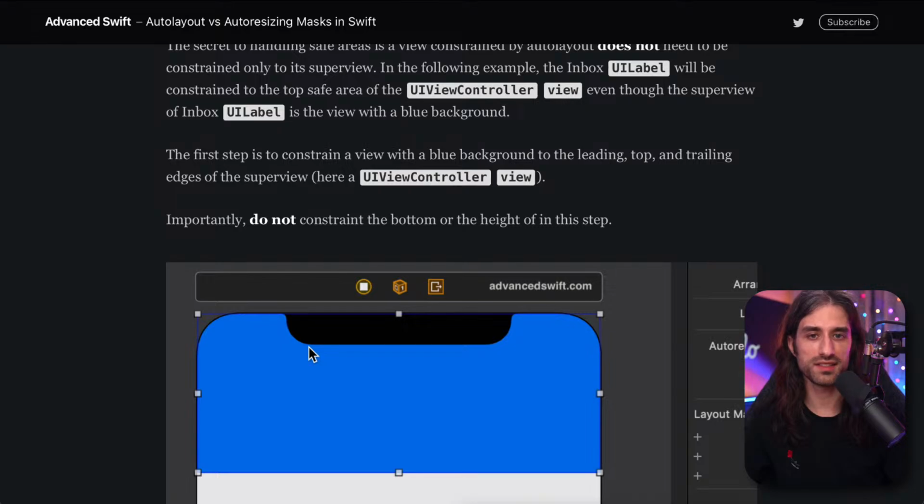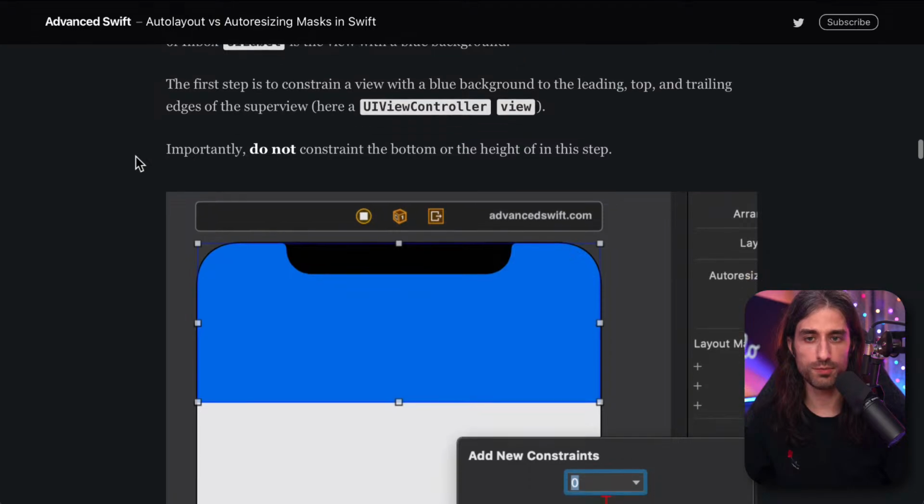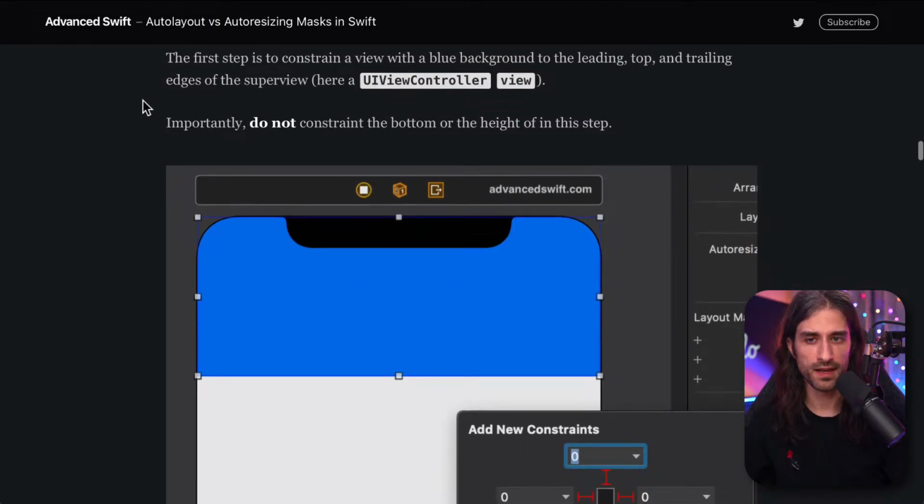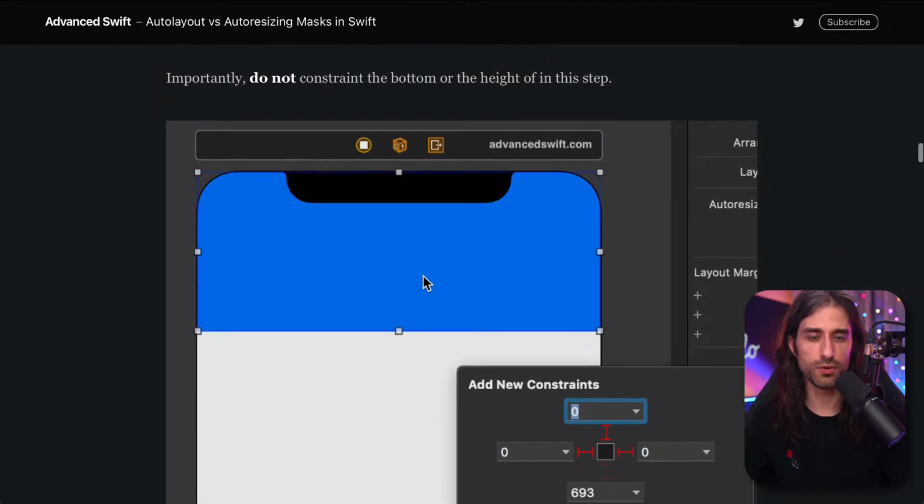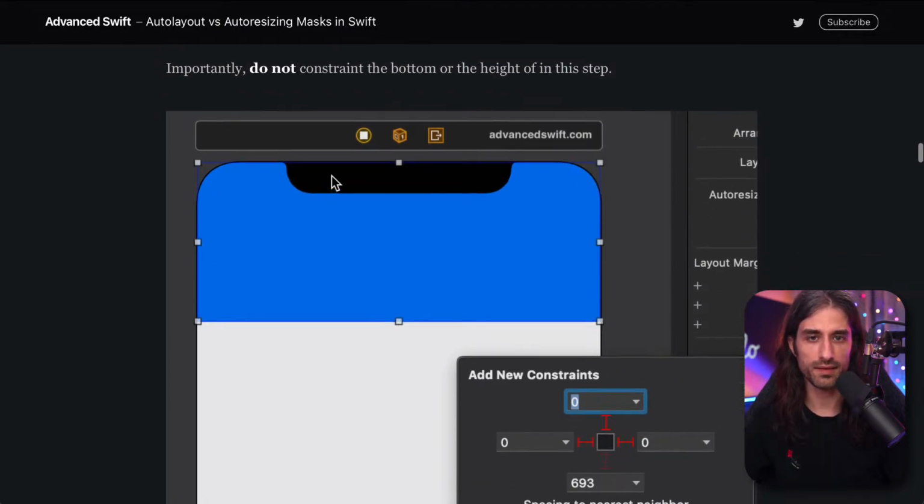Every child view has access to the safe area margins, and indeed, it's one of the things that makes the safe area quite powerful and quite easy to implement. The first step is to constrain a view with a blue background to the leading, top, and trailing edges of the superview. Here, it's this view in blue, and this view completely ignores the safe area.